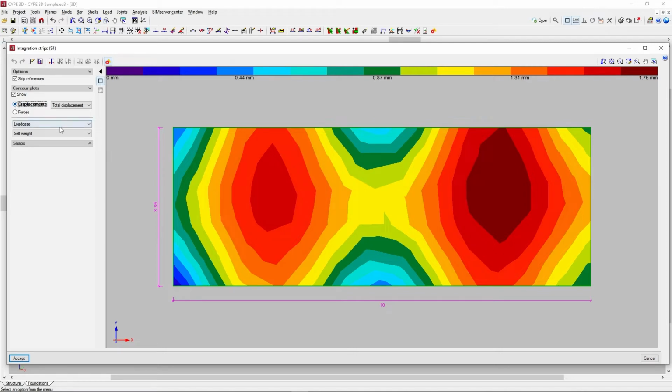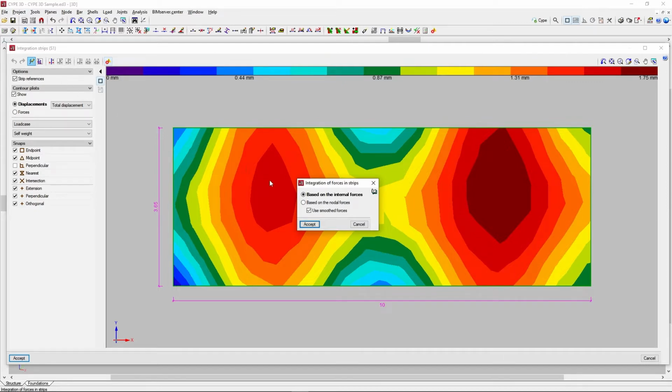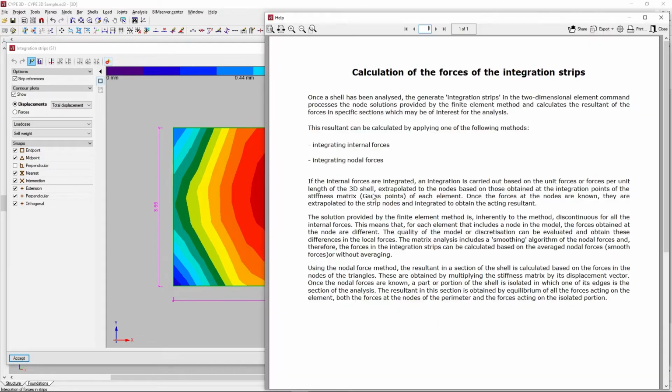We can also activate the snaps. We click on the first button in the top toolbar to define the integration of forces in strips. This can be either based on the internal forces, in which case we can use smoothed forces by marking the corresponding checkbox, or based on the nodal forces. A detailed explanation of these methods can be found in the help available by clicking on the icon on the right.